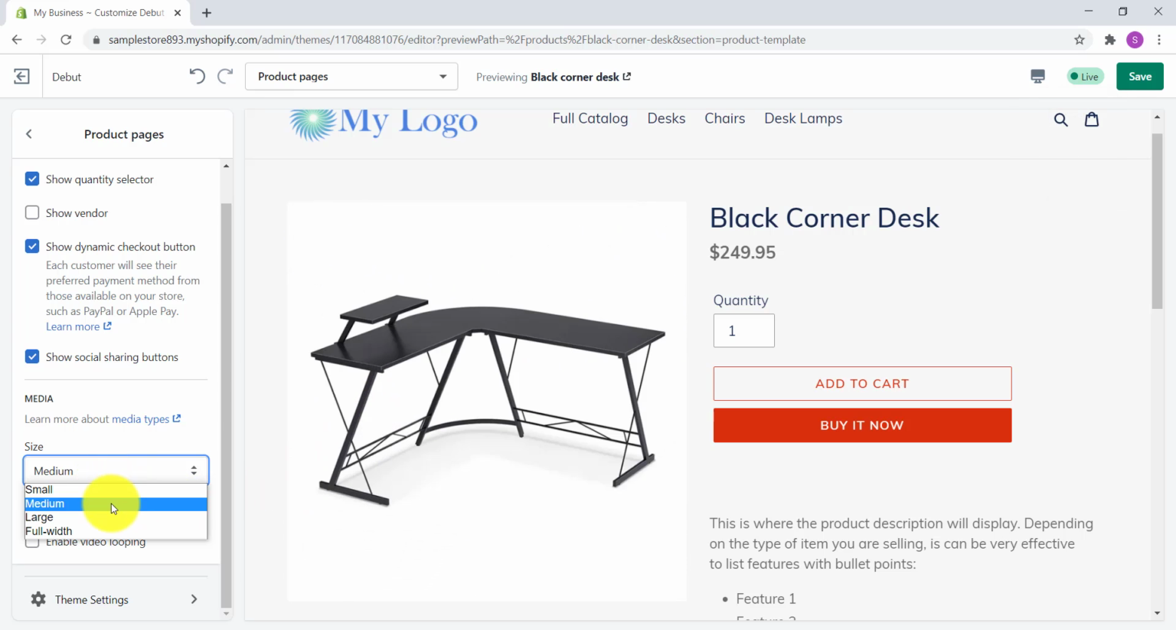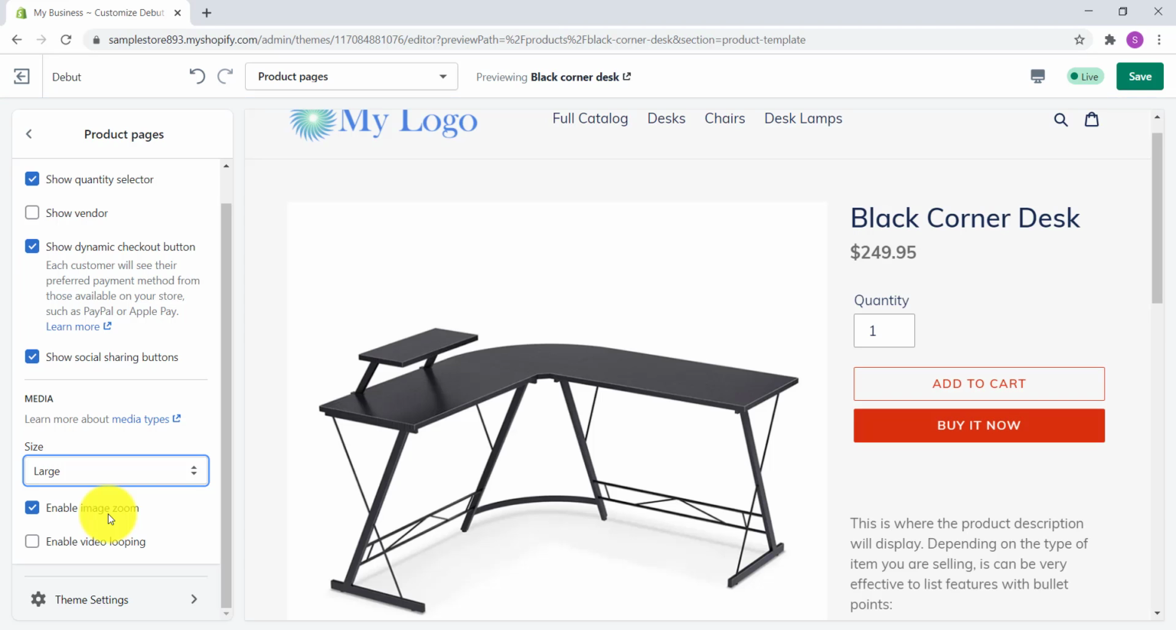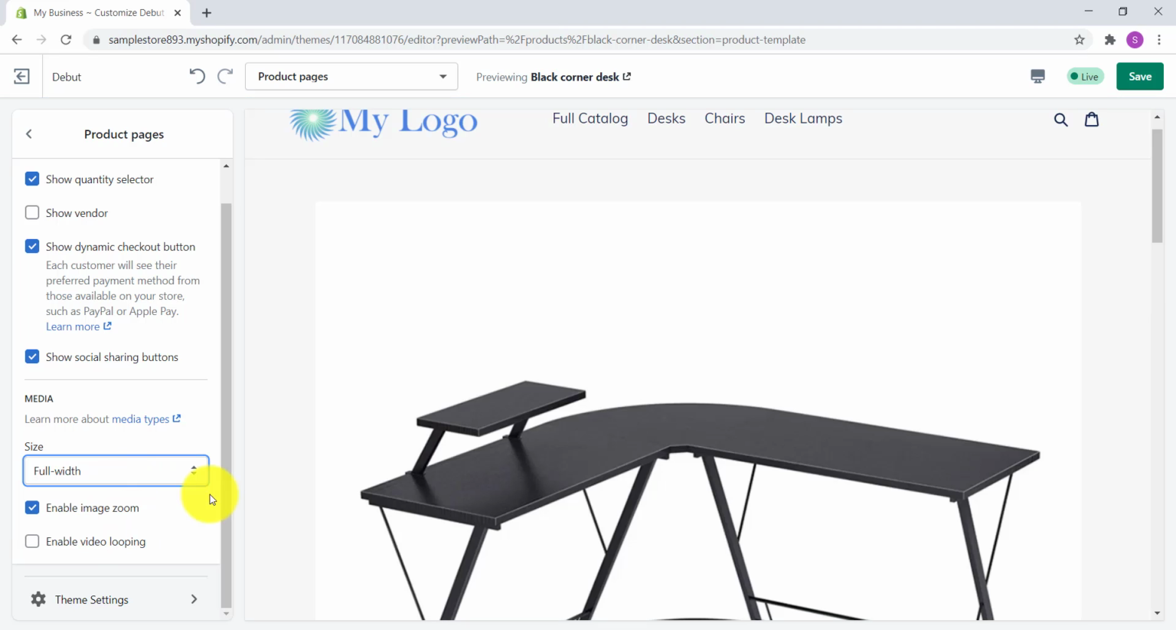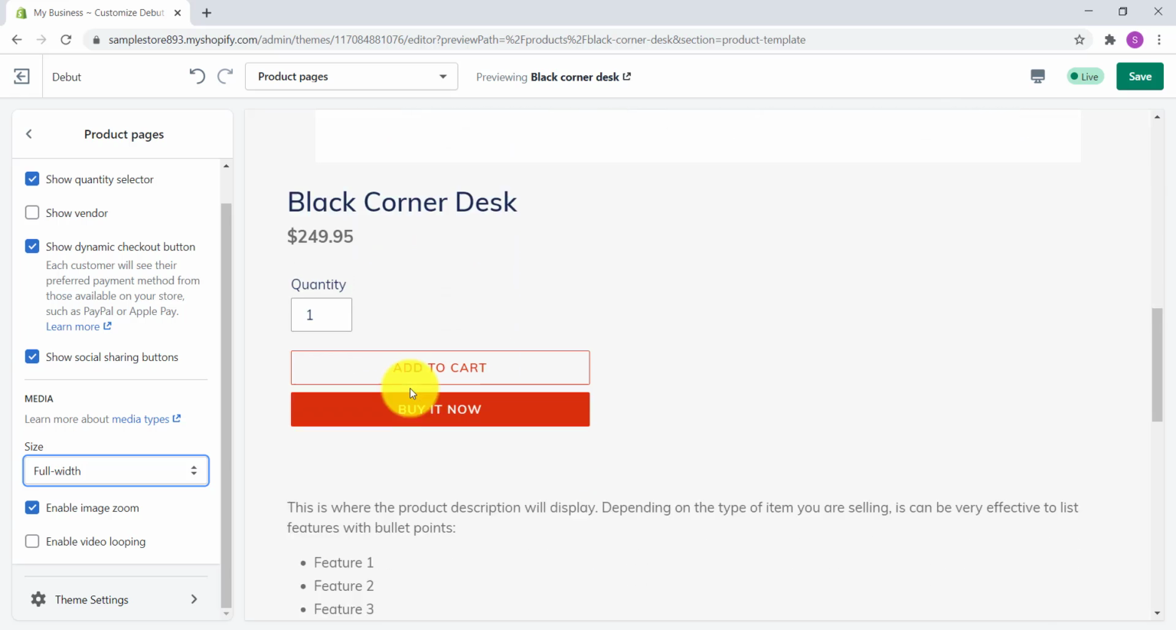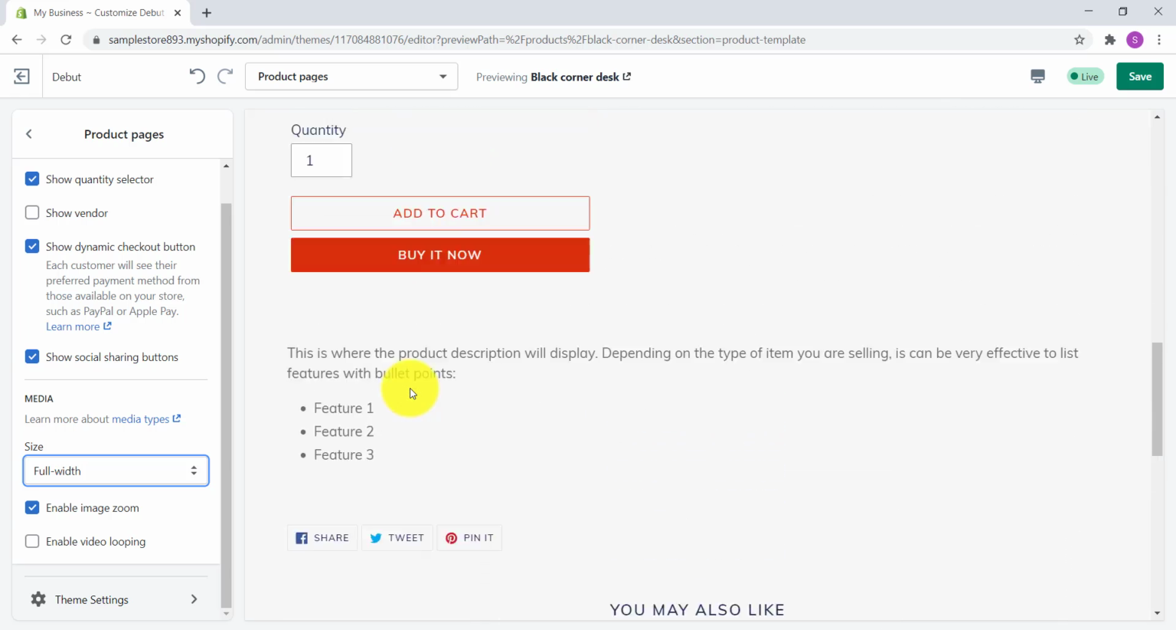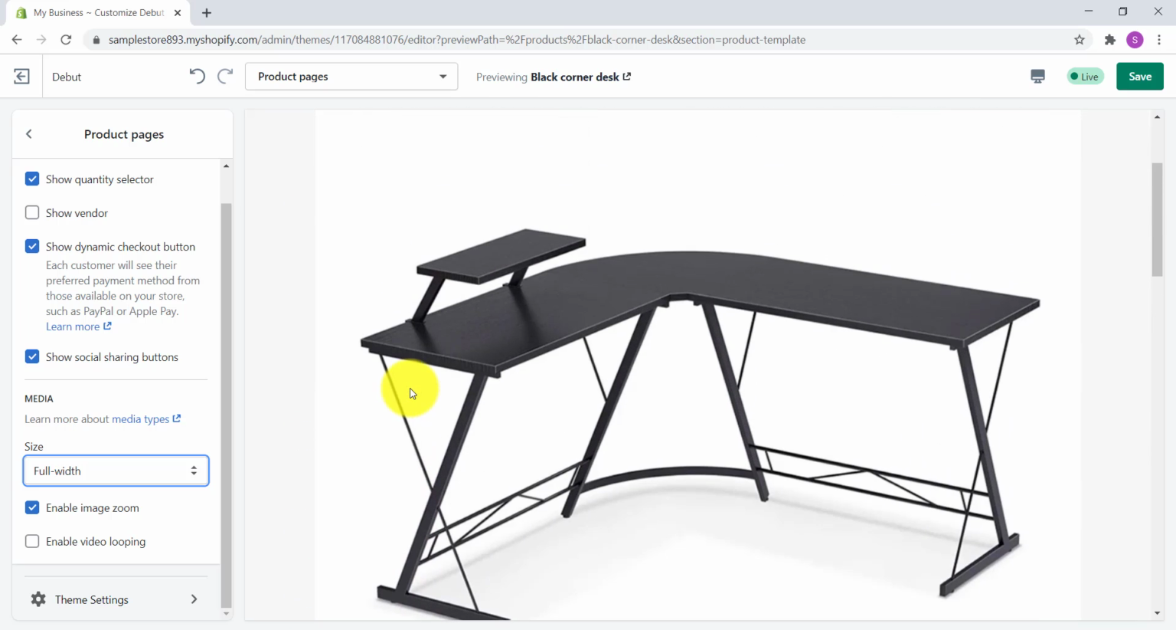You can also change the size of the image so that it takes up more screen space. If there's a lot of details on your product, you may want that. You can also make it full width, which changes the layout of the page. And if you've input a video, you can enable video looping so it will automatically play on a loop.